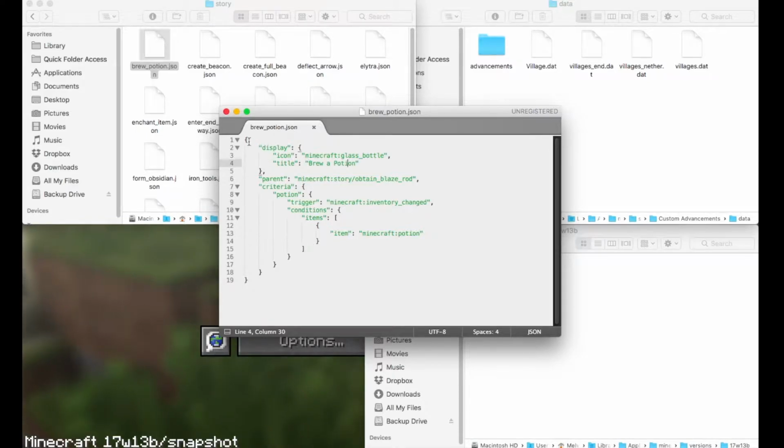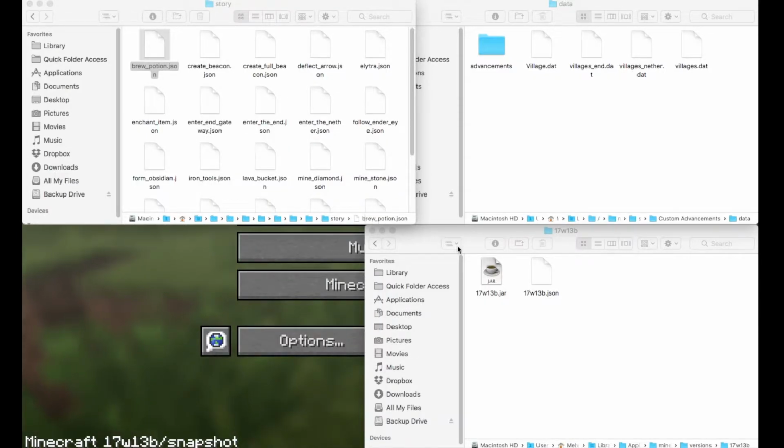So I will teach you exactly how you can edit these files and how you can create your own custom advancements. And in this snapshot there is no custom recipes yet, but I will cover those soon when 17W14A comes out and hopefully adds these recipes.